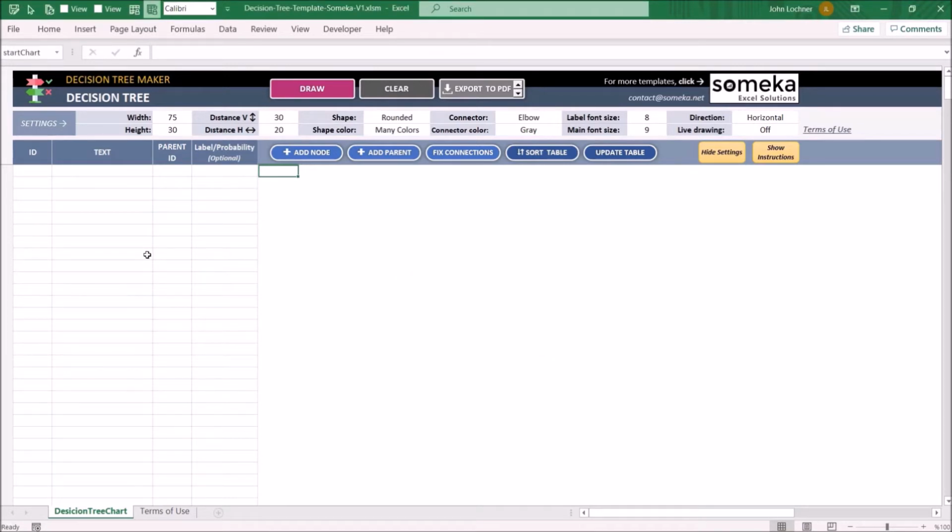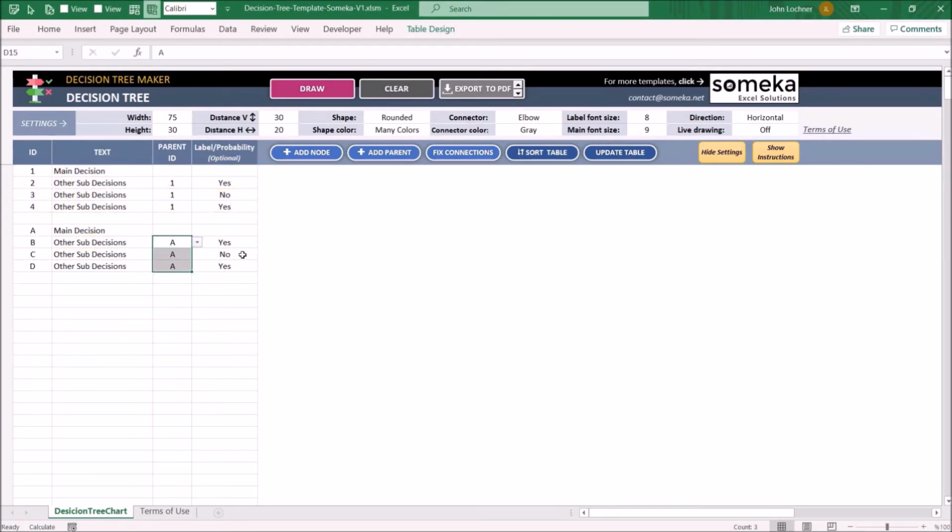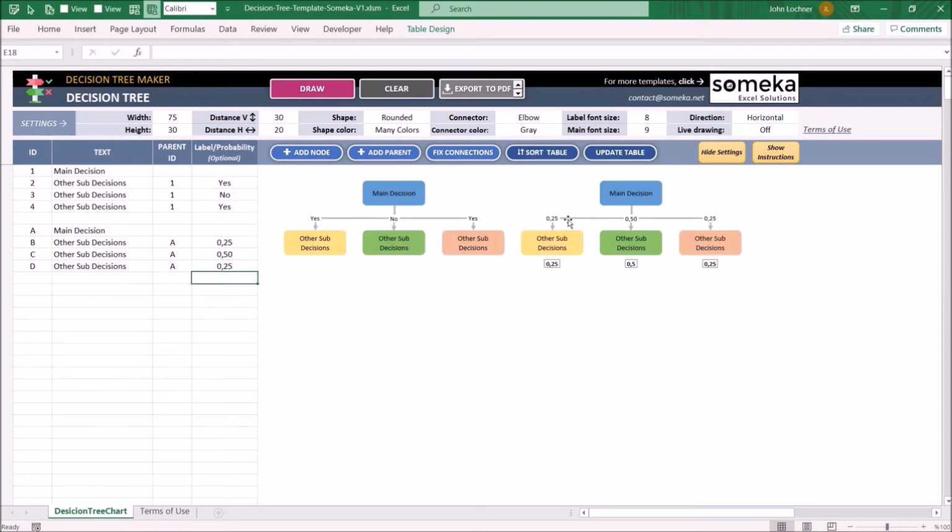The second method is generating the mind map by entering it as data. What you do in here is type your ID and its text. Later on, type other texts with parent ID. You can put labels or probabilities such as once you're done, draw it and it will be ready.